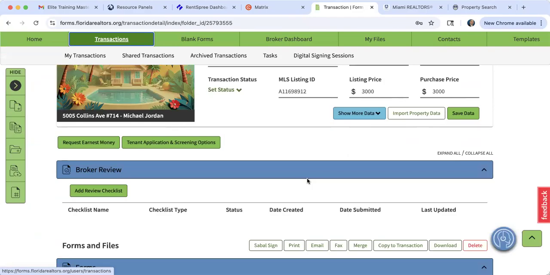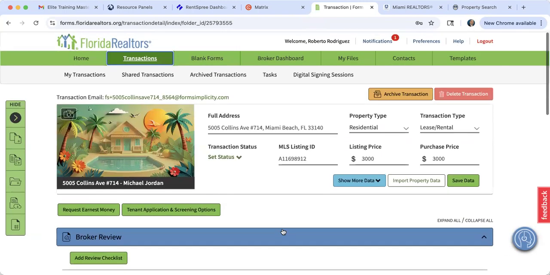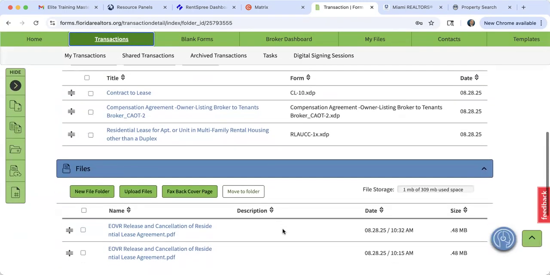If you represent the tenant and the landlord has sent you the lease, then you need to log on to Form Simplicity and then come down here to where it says files and upload the lease into Form Simplicity, and then prepare for e-signatures.